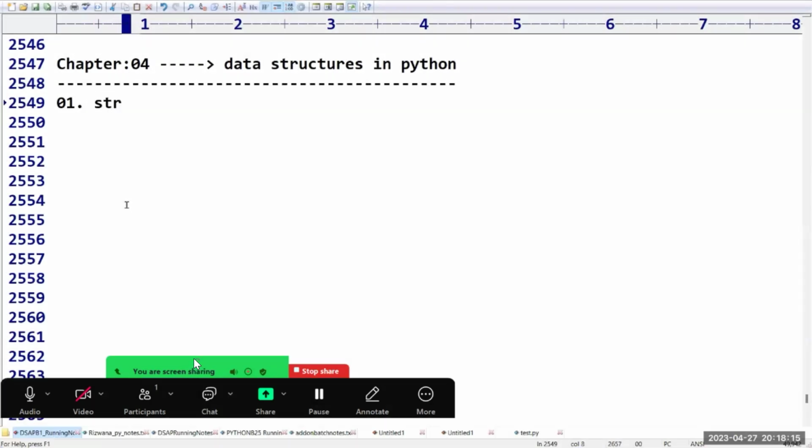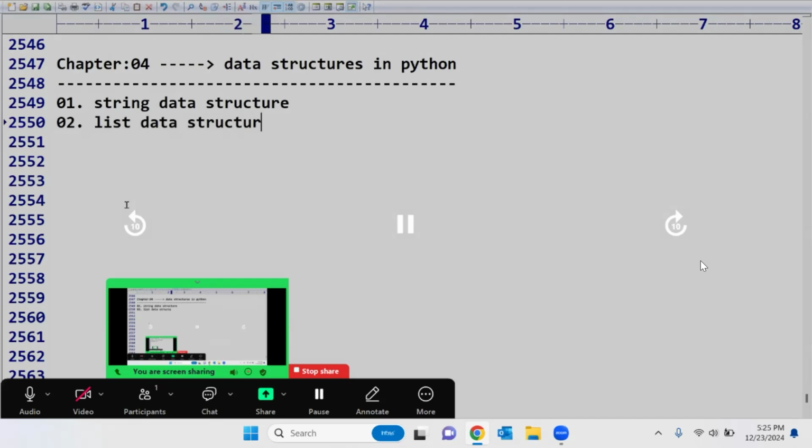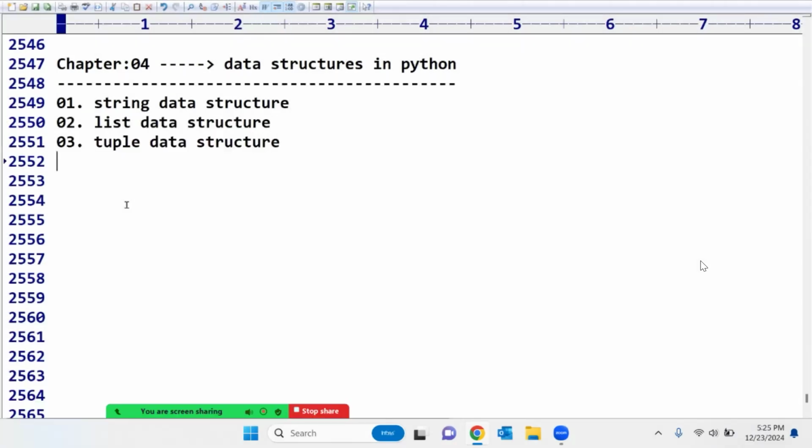First, I will talk about the string data structure. Next, after that, the list data structure. Next, the tuple data structure. Next, the set data structure. And after that, we are going to talk about the dictionary data structure.